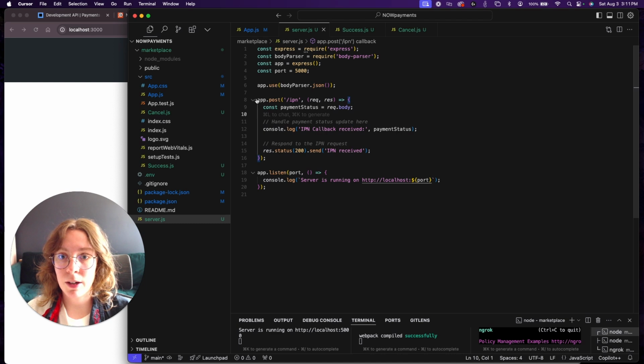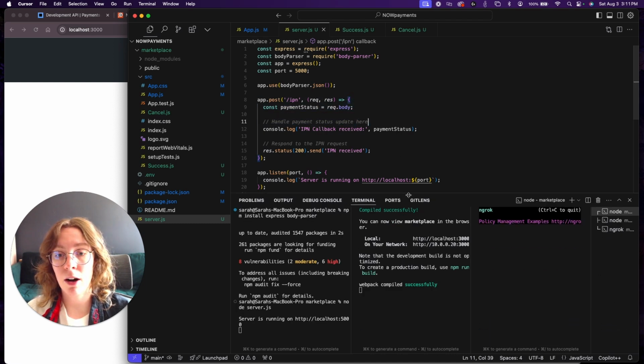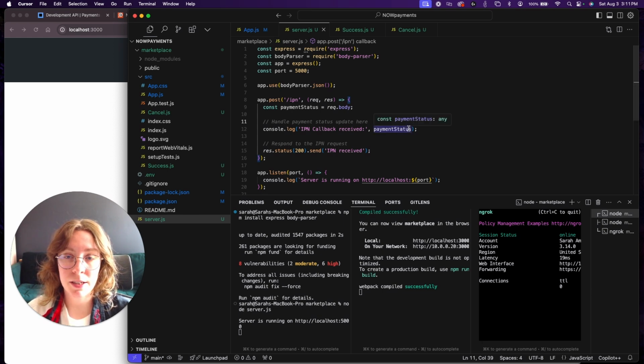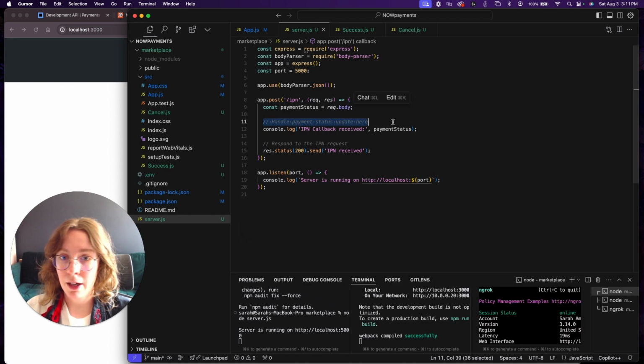So I went ahead and just created a basic post endpoint in my server.js, and I'm running this using ngrok, so I can just run this here on my local server. So there's an endpoint for this Now Payments API to ping with information. Right here is where you can handle the payment status.